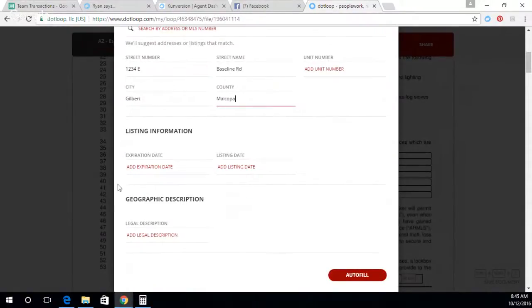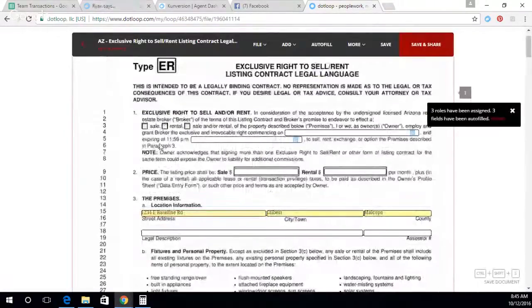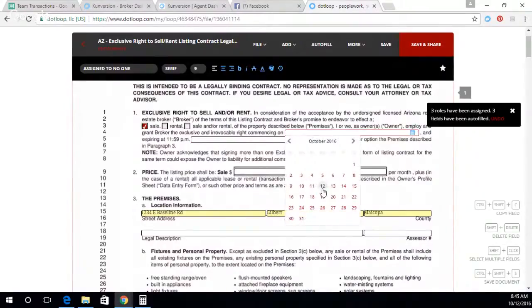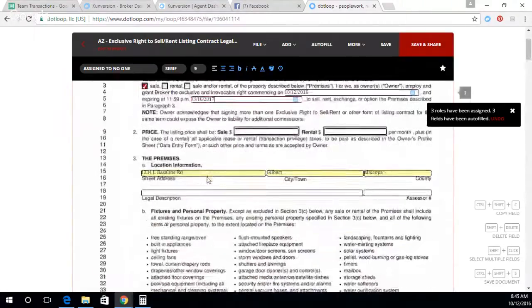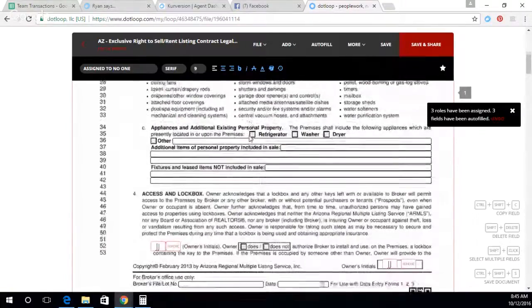Legal description, I'm not going to go and do all that right now. I'm just going to go ahead and autofill. Now, notice if I would have put those dates in there, it would have auto-populated those dates for me. I'm selling this property. I'm going to click the calendar. Listing starts today and ends there. We can all autofill this, so I don't need to go through how to autofill.